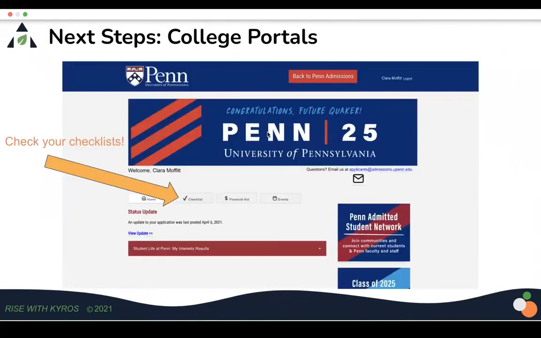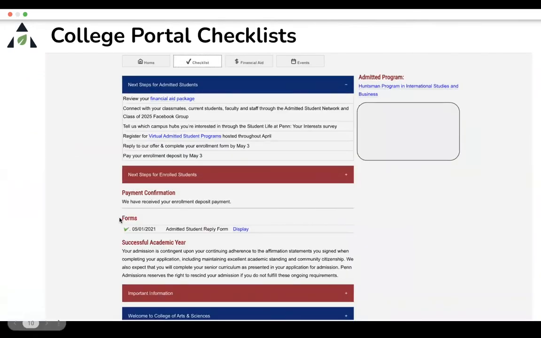So to talk a little bit more about portals, these are super exciting because after you apply to each college, they'll give you access to a portal, which is basically your one-stop shop for everything that you need about this college. If you see right here where it says forms, there's a little check. That's because I did the form that I needed to fill out, but there might be more options here with X's because I didn't fill it out, and then that lets me know that I need to fill this out.